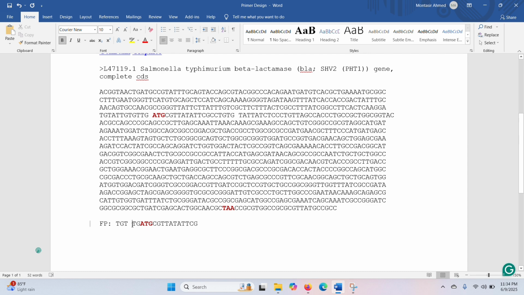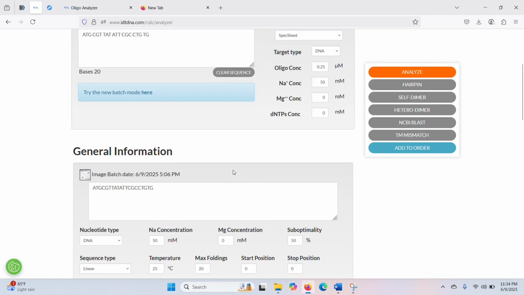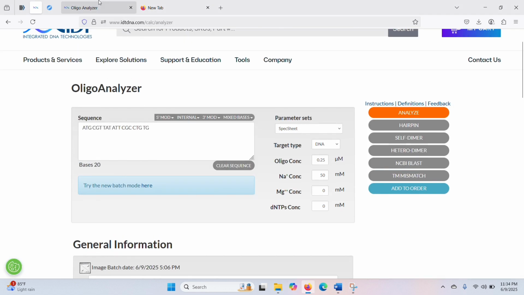So take bases in multiples of 3 nucleotides. Okay, so now this is our new primer. Due to the hairpin formation, I changed the primer sequence. Now I have to copy it and check it in the OligoAnalyzer again.